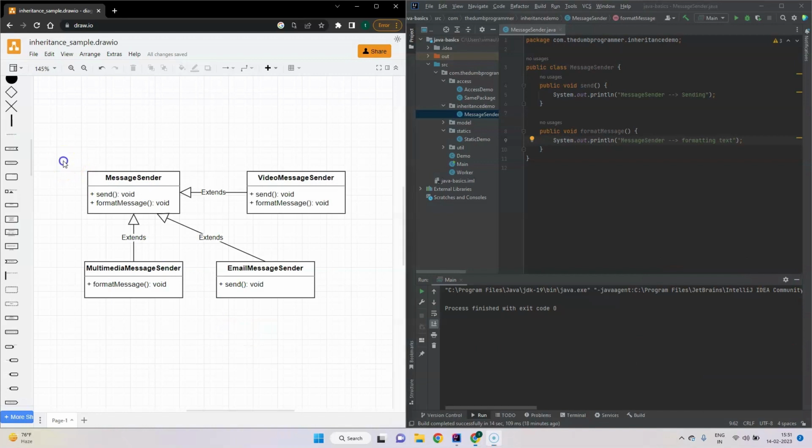So here on the left hand side we have basically the UML diagram of our use case of the sample inheritance hierarchy that we discussed in the theory lecture. So we have a class message sender, and this class has two methods, send and format message. Then we have several child classes, and these classes are inheriting the message sender class with some custom implementation.